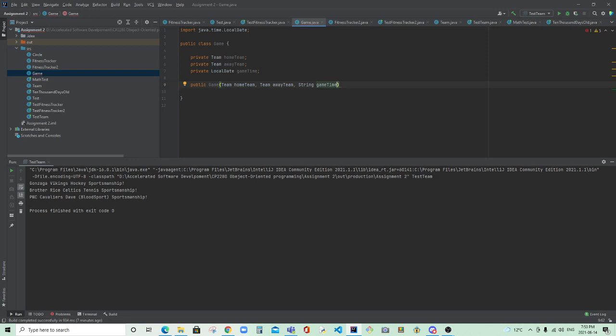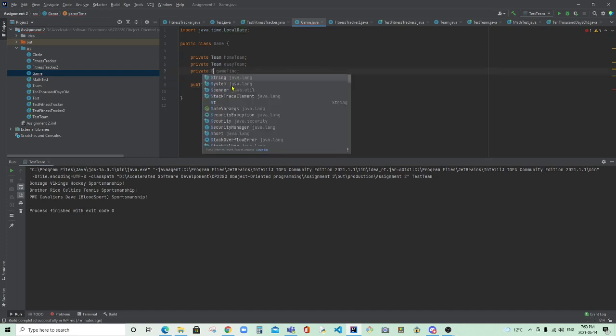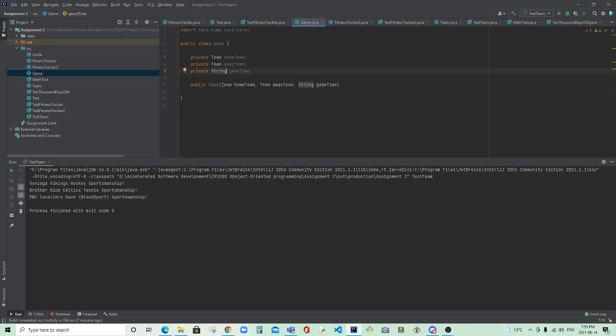We need to change what field? Game time, because right now it's a LocalDate. Just let it be a string. I was getting ahead of myself because I thought this was part of a new question that would ask more stuff. So I'll leave the util import up top. It doesn't matter, it's not a huge deal. And then String gameTime.